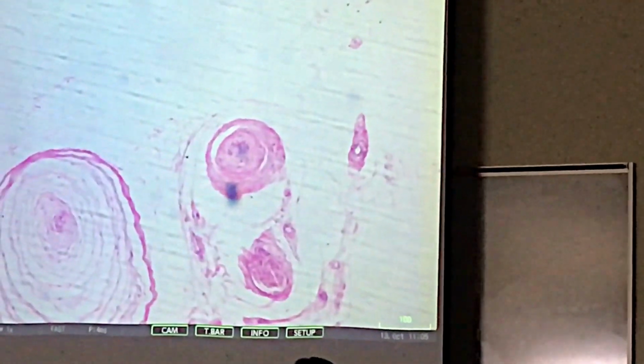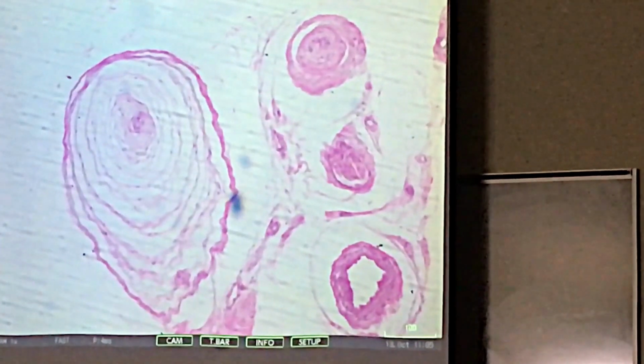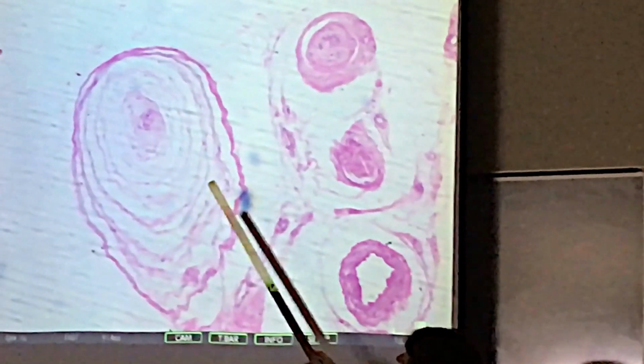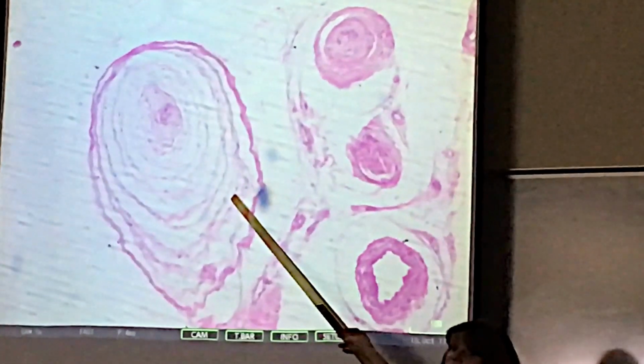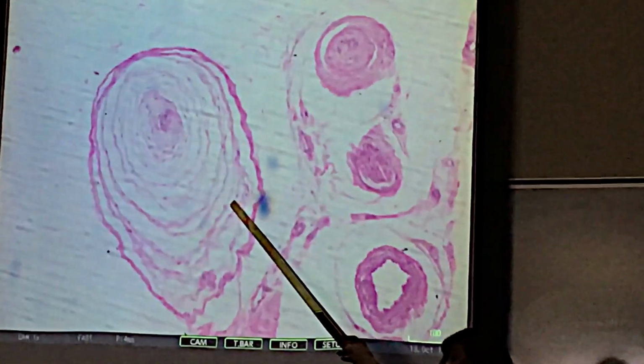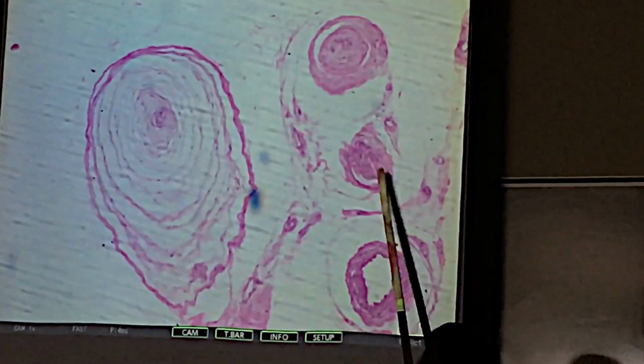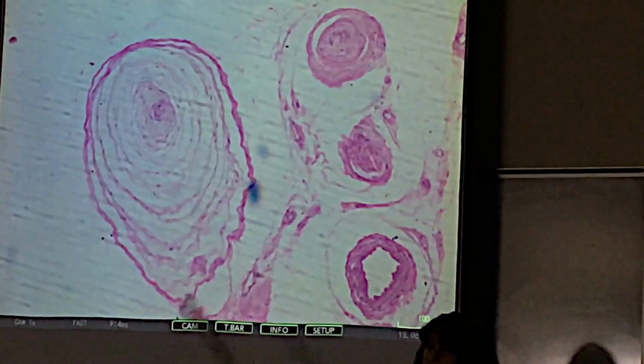And then over here, in this region, and at the bottom, beautiful. Can anybody recognize that structure? This is going to be a lamellated corpuscle. See the onion rings right there? These are nerves, and this is an artery right there. But this is the lamina.